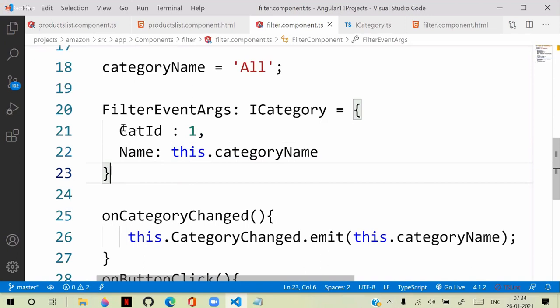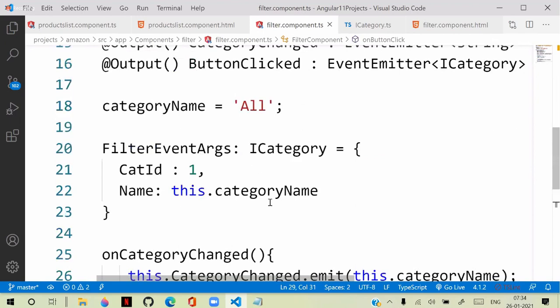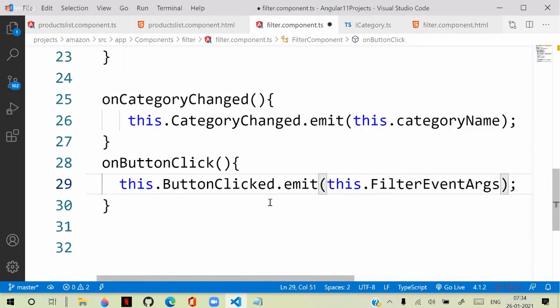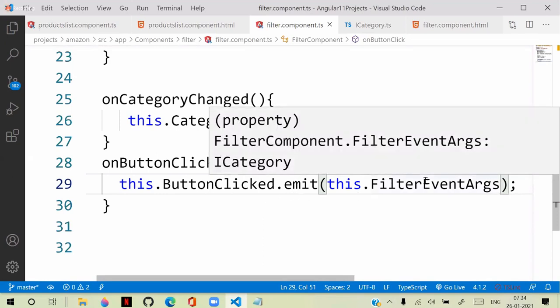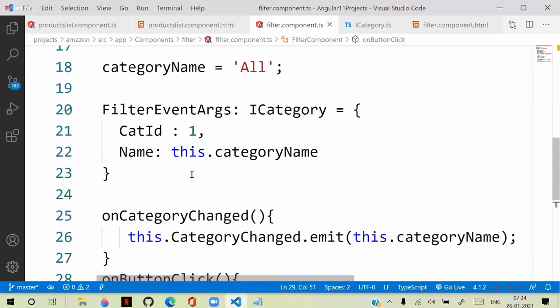And this filterEventArgs is an object which should be emitted on button click. On button click, we have to emit. So this.filterEventArgs, we have to emit that filterEventArgs. That means on button click, it can emit an object. It is of type ICategory, so it contains catID and name.